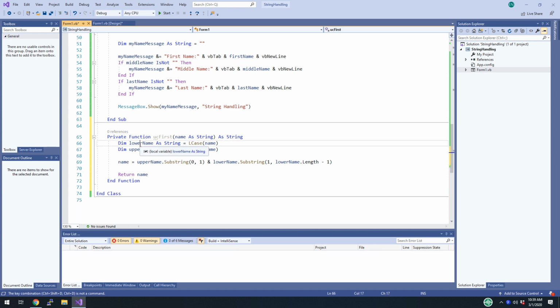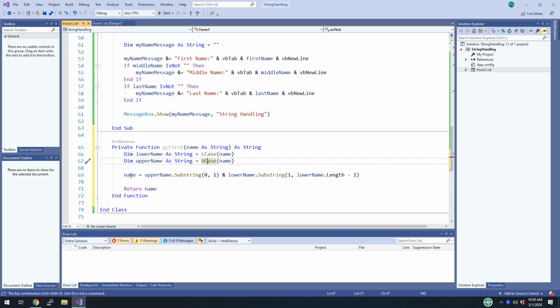So I create a variable called lower name, which is the input all in lowercase, and then create a variable called upper name, which is the input all in uppercase. And then I'm going to take my variable that came in, I'm going to set it to the first character. So I'm taking a substring at position 0, length 1 from the uppercase name, and then I'm adding it to pretty much the rest of the lowercase name. And I wonder if that's even required.